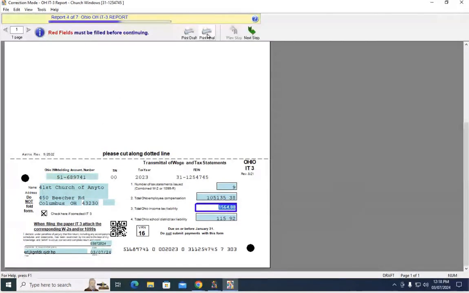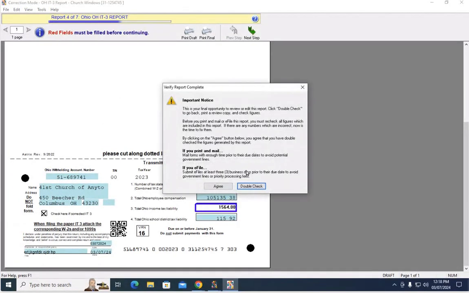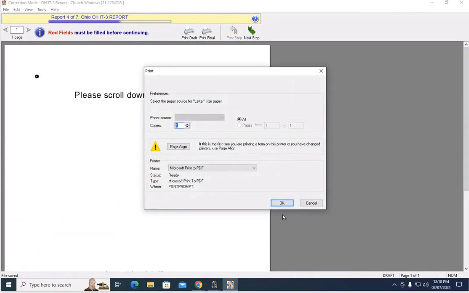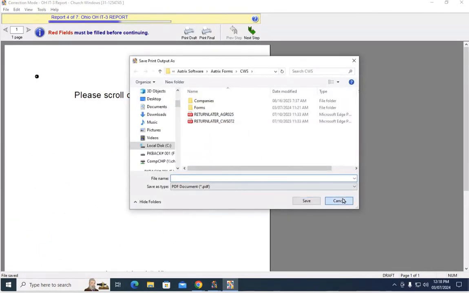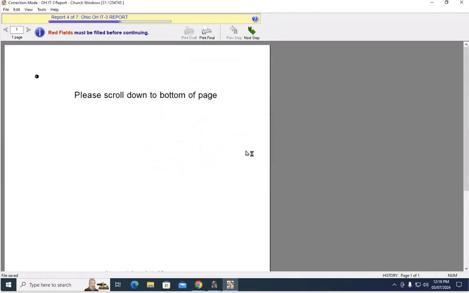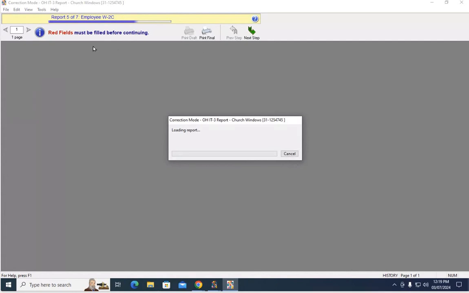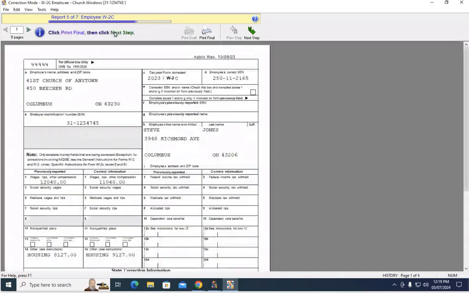would go to print final and send that to my printer. I'm just sending it to a PDF, folks. So I'd send that to my printer, and then I'd go to next. So it's, again, toggling between next step and print final. Here's my employee W-2C that I would then print and distribute to my employees who I had amended for.